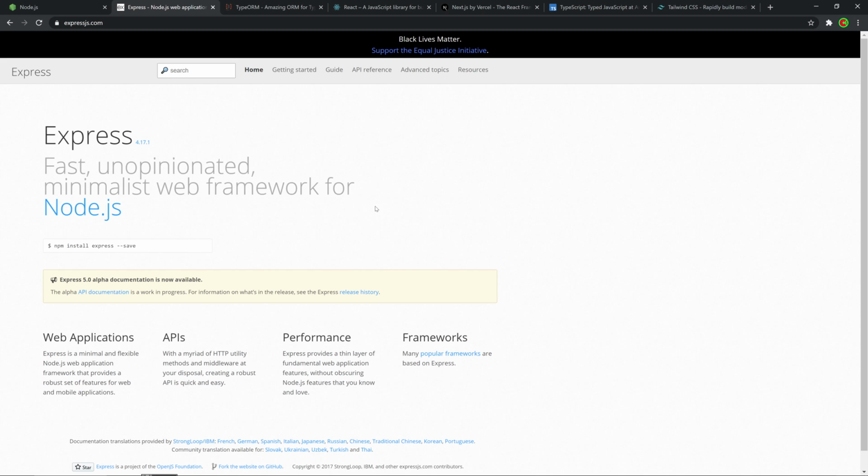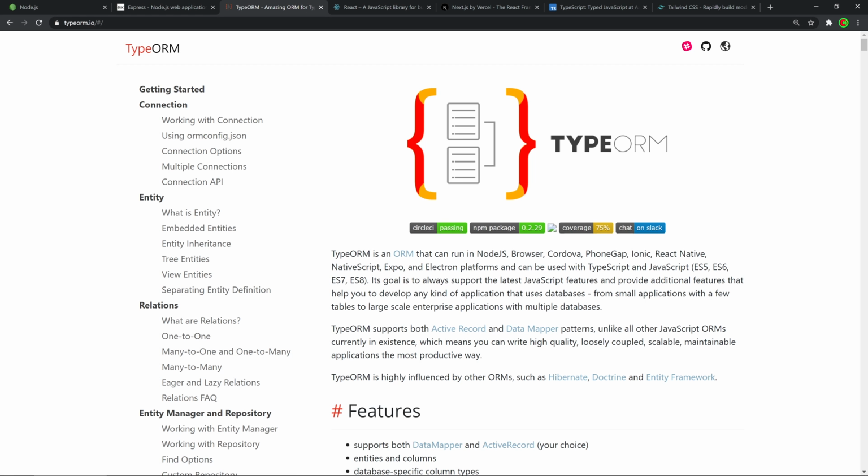In terms of ORM, we're going to be using TypeORM. It's a really cool ORM that works with SQL-based databases, because we're going to be using Postgres for this series. I really like TypeORM. It makes it really easy to work with TypeScript. You don't have to configure anything. That was a bit of a spoiler for later, but yeah. I've already done a video on TypeORM if you want to check it out. I'll put a link in the description.